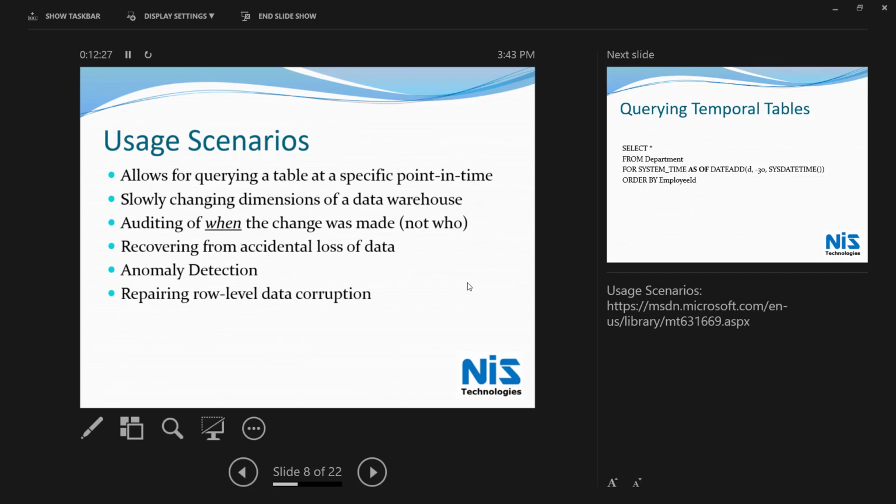Also, it could be used for anomaly detection. I had someone stop by at our table earlier, and he used this to actually detect that a specific application was doing 6 of the same updates in a row, and it was taking up time on the server. And when he implemented this, he could see the updates were actually being executed against that table. And we'll see how we can actually detect for that. We already talked about repairing low-level data corruption, so we can recover from that.